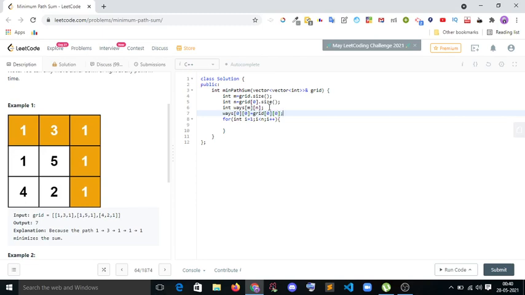Now dp of 0 comma i should be equal to dp 0 comma i minus 1 plus grid 0 comma i. Okay, this is the first thing we do, and we do the same thing for the column.